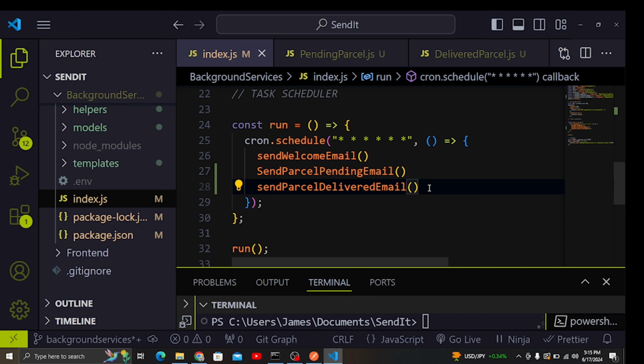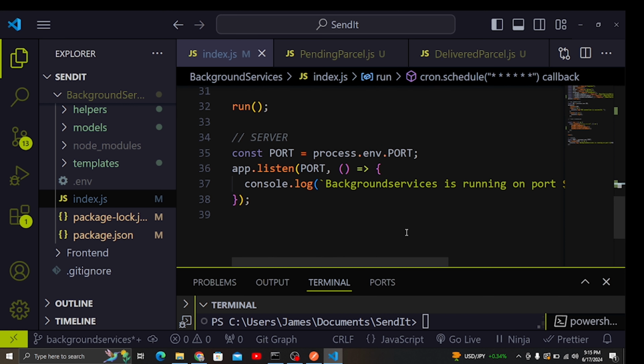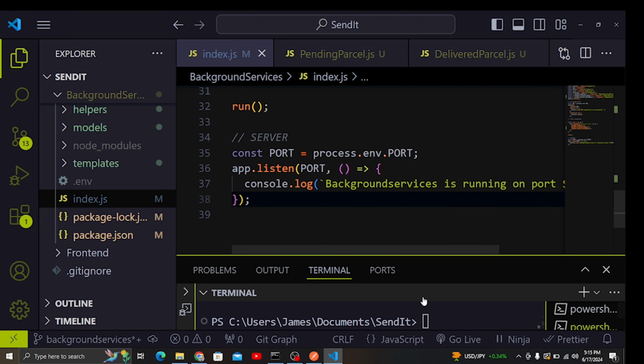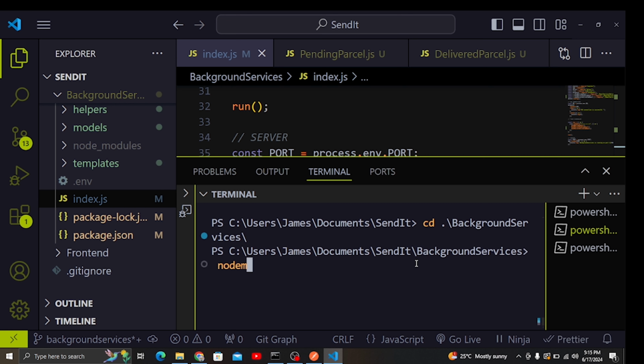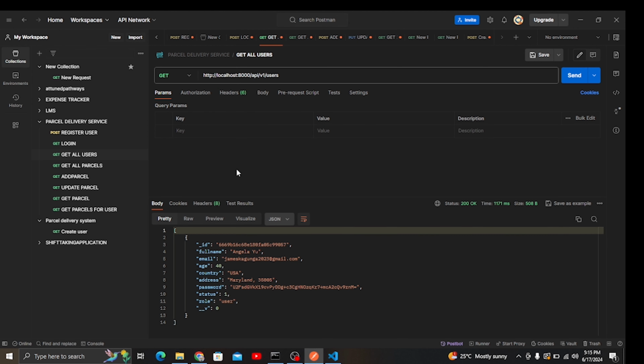Let me see if we can run this, because I had already stopped my application. So I'm going to clear everything and push this up here. After that, we can get into the background services folder, and here we can run nodemon index.js. But first of all, I want to check if we have any parcel.